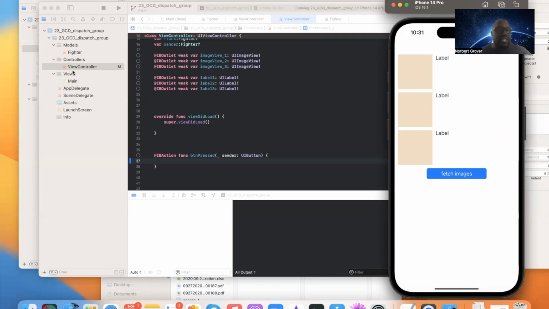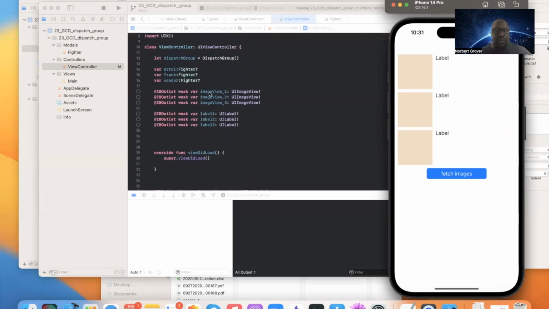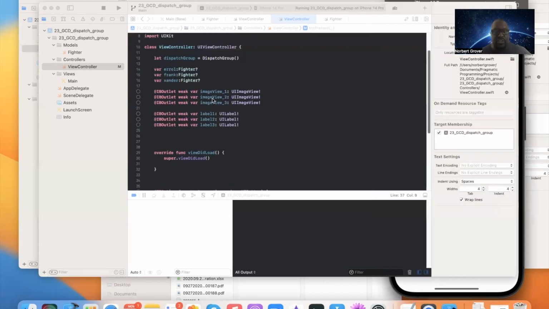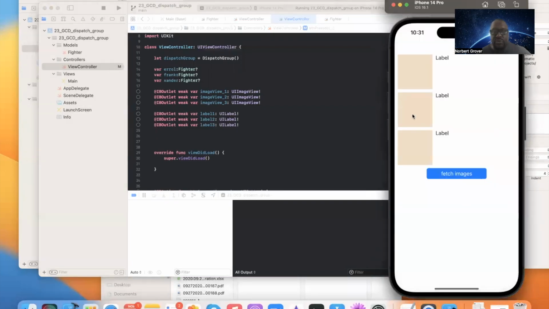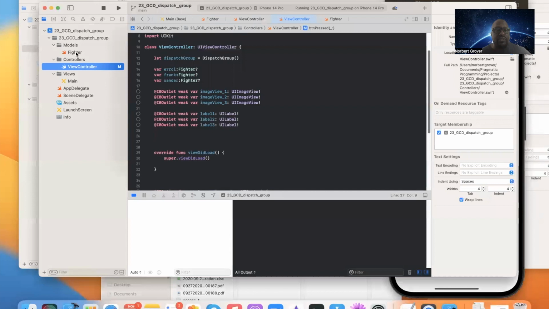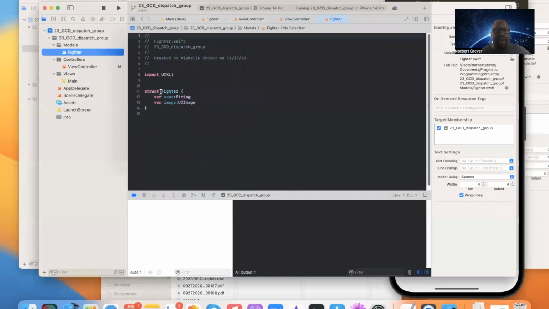So this is the view controller, right? And that's for this image view. This one is for this image view. And the bottom one's for the third image view. And of course, labels 1, 2, and 3 as well. I have a data model that is called Fighter, and this has a name and an image.